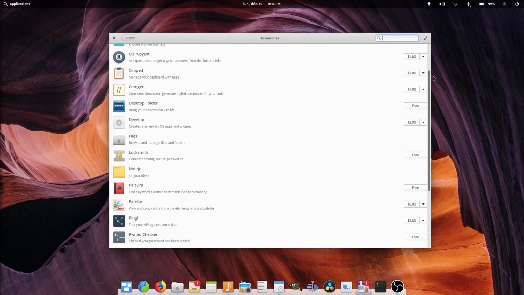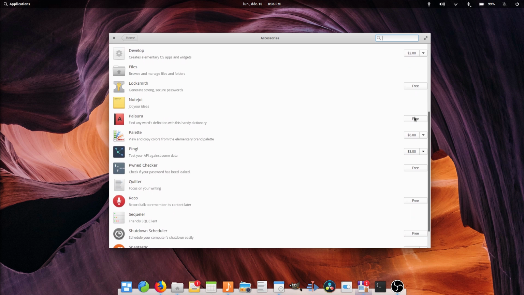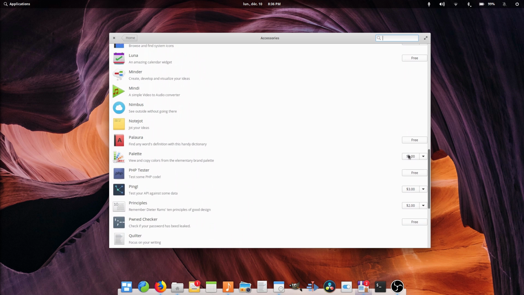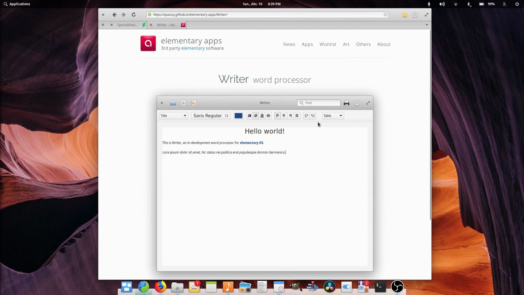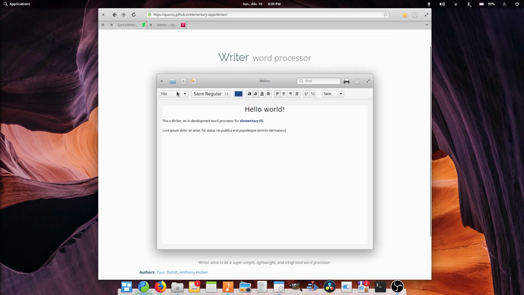Now, what are your favorite Elementary OS apps and which apps do you think are still missing from the AppCenter? Sound off in the comments. I, for one, wouldn't mind some kind of basic office suite to complement SpiceUp with a simple word processor and a basic spreadsheet program.